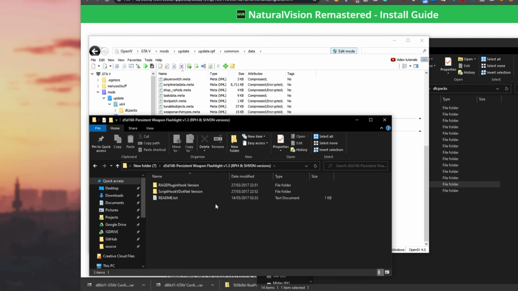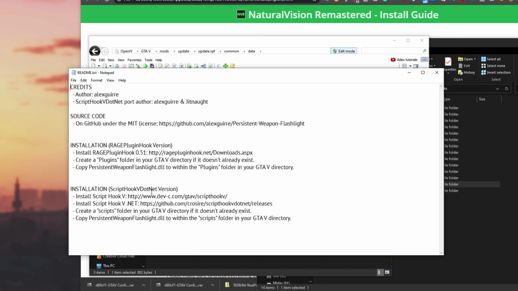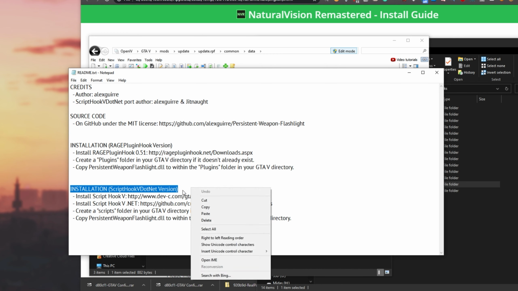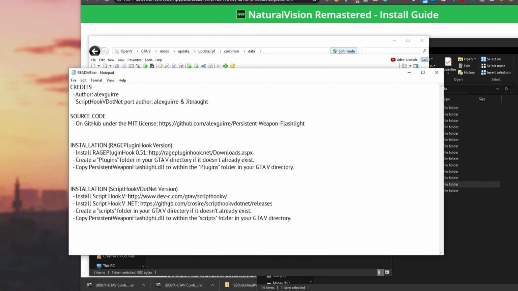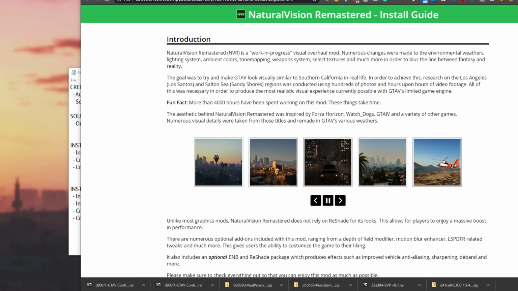Then we have persistent weapon flashlight, README, installation. We're going to go with the scripthook5.net version. So install scripthook 5, already done, and install scripthook5.net, which I haven't done. I'll go ahead and do now.